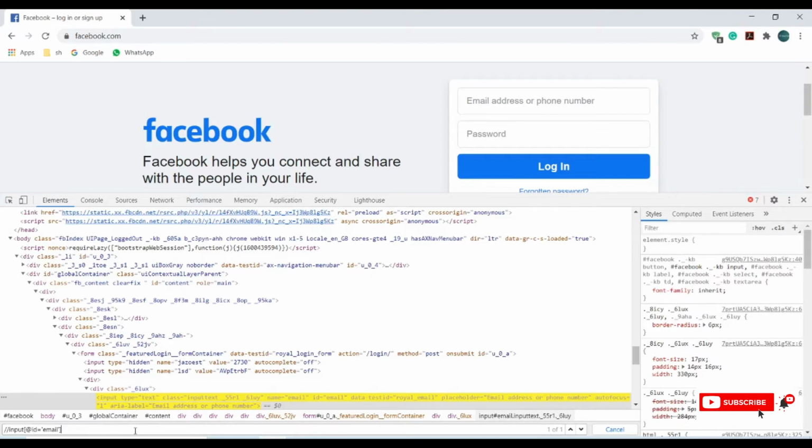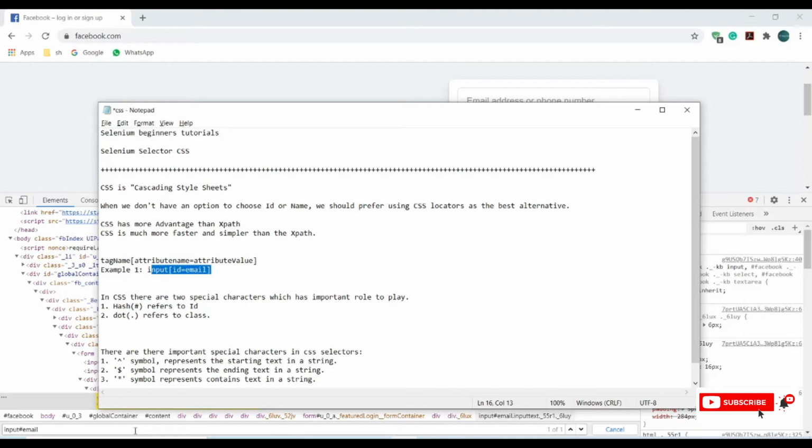Now we will see how we can use the hash operator to find IDs. No need to write anything, just click hash, and after the hash provide the value as email. It finds very easily. So hash and email came into the picture, and it is 1 of 1. Whenever we need to use a tag name, we can use the tag name also. In the front, append the input tag, then hash email. This is how we can use the hash reference for IDs.